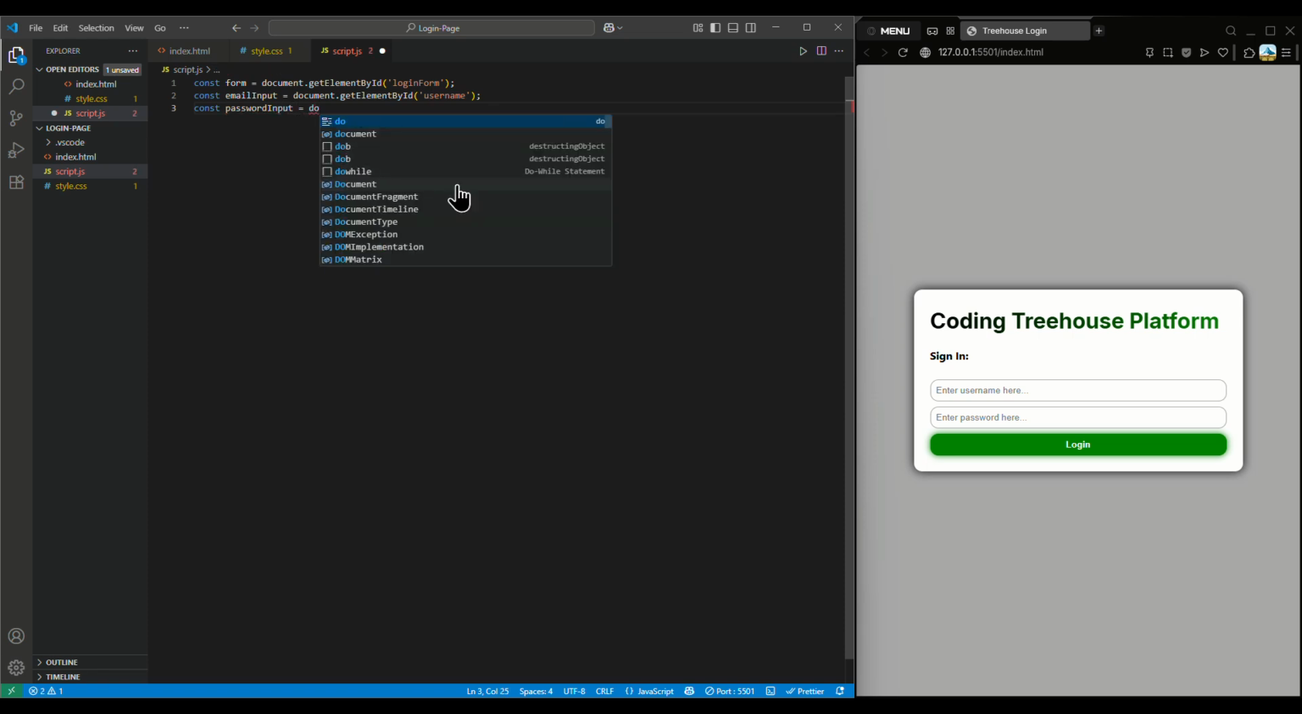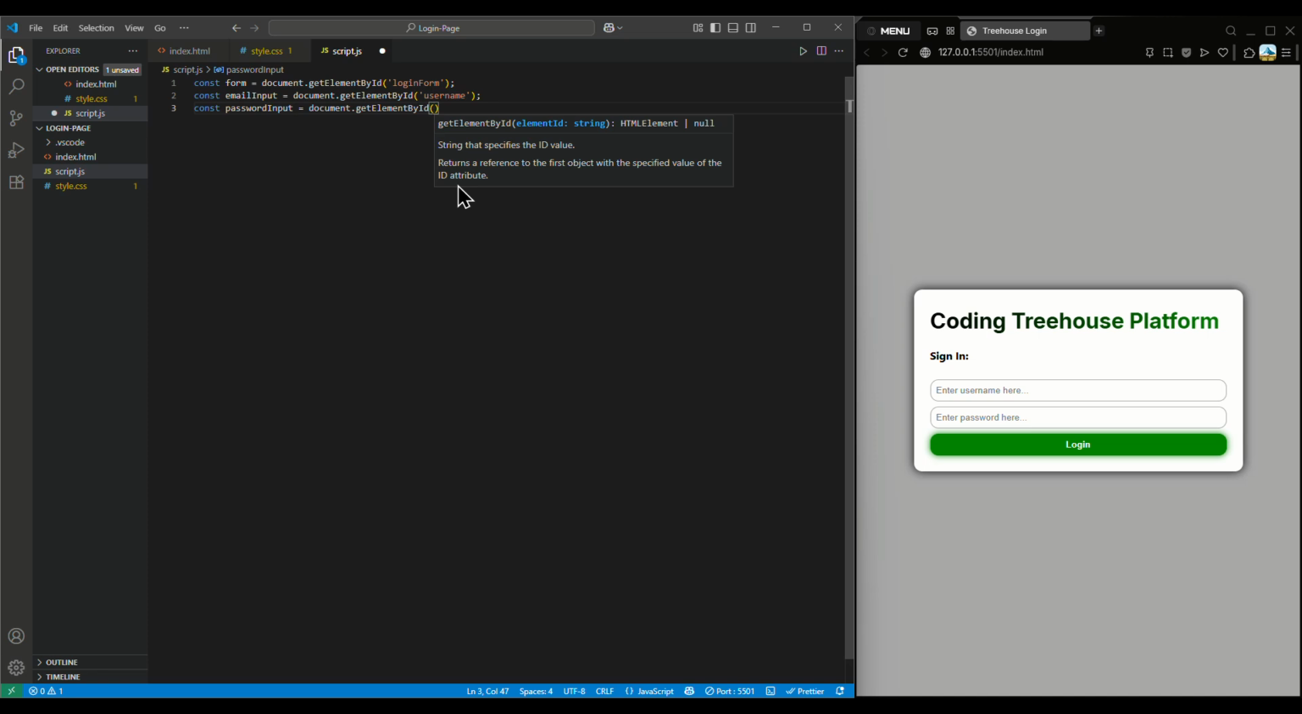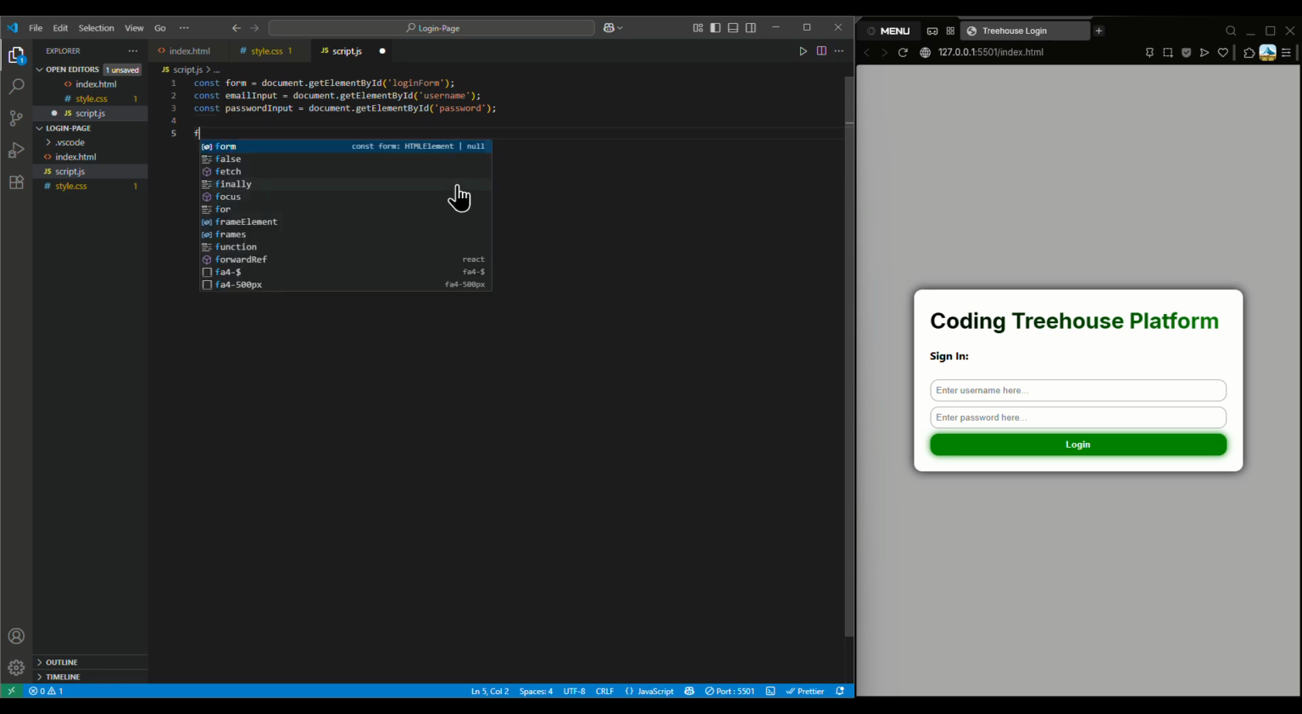And of course, we want to make a password input that attaches to the ID of password. So when you type in that password on your screen, it sends that data to password input that we just created.